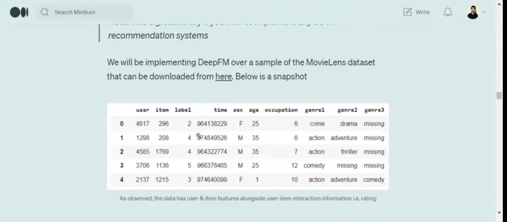So hi everyone, today we'll try to understand how you can implement deep factorization machine, that is the DeepFM algorithm, that is used for recommendation using Python. So basically how DeepFM works, I already explained in a previous video. If you have missed that, you should go back and watch it once.